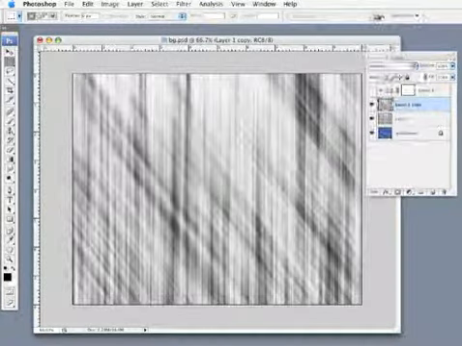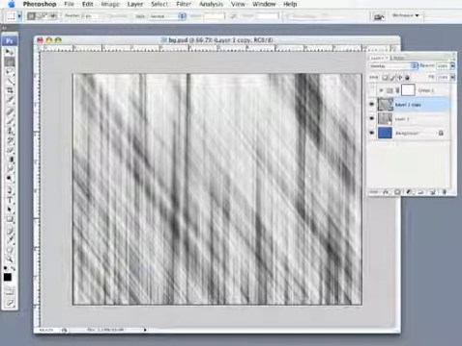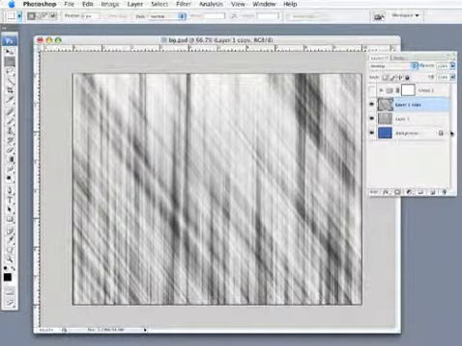Not Soft Light, but Overlay. And that will generate a kind of mixture with that layer beneath it. Give me a kind of an interesting texture there.